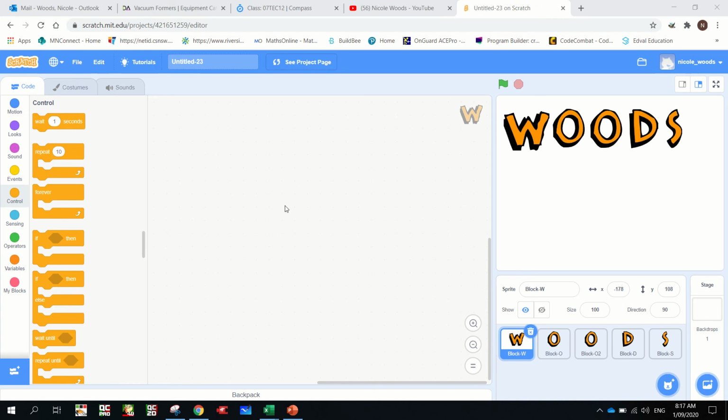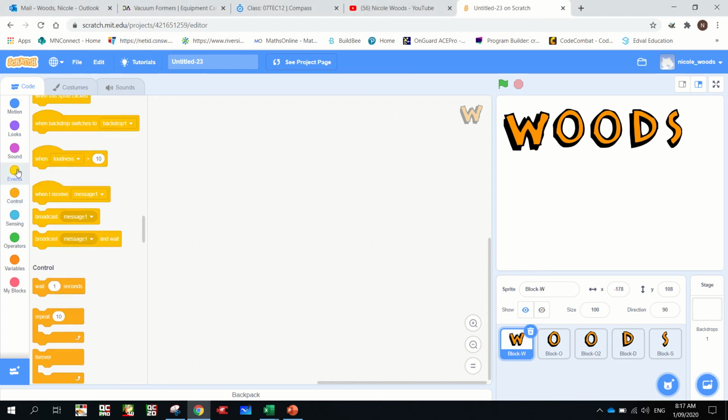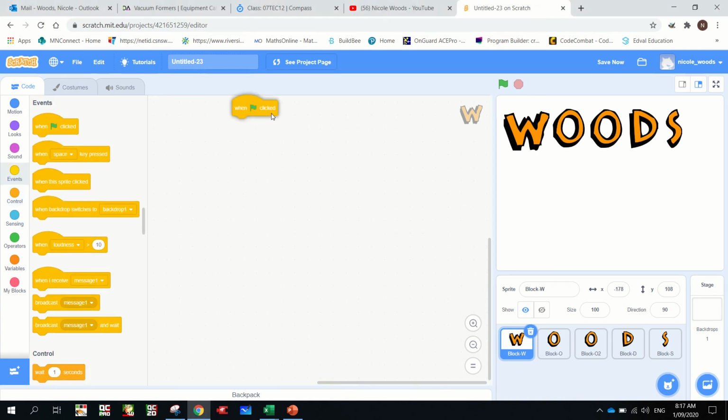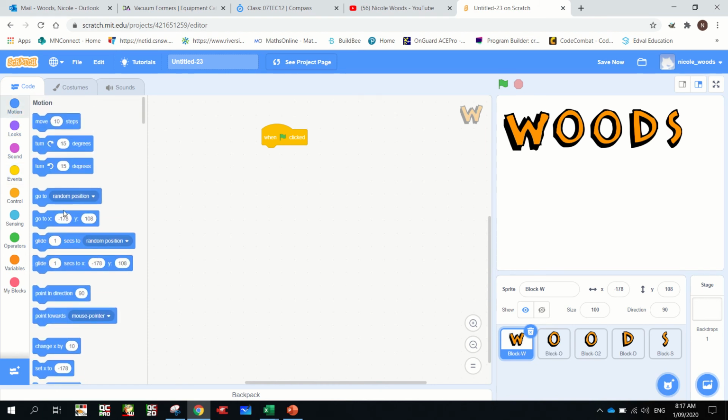So we've got the W here. We can start dragging in our code. I'm going to go to events, and I'm going to say when the flag is clicked. This is all about building algorithms. When I click this flag, that's when something's going to start happening. When the flag is clicked, I want it to move down, so it sounds like a motion.